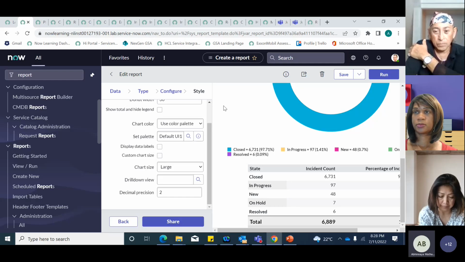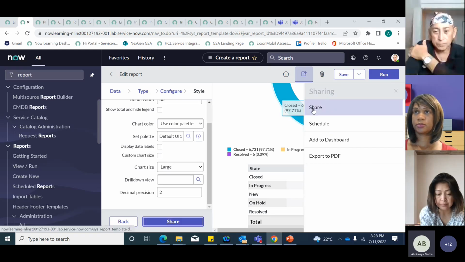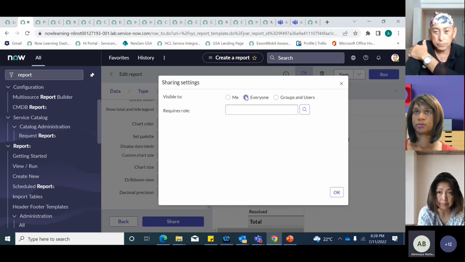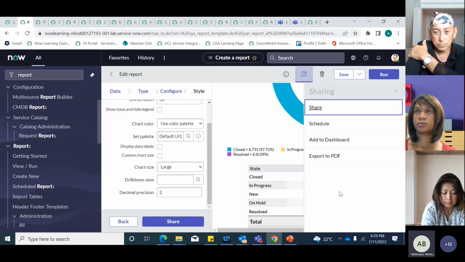And once the report is created, you can actually define the permission. So when you click on share, you have an option whether you want to share it with everybody or with a specific group alone. So that's something you can use, or it's only with me and I don't want to share with anybody. So whichever way you want, you can choose. I'm just sharing it with everybody. And there's no role required for now. And yeah, it is shared. It's shared now.